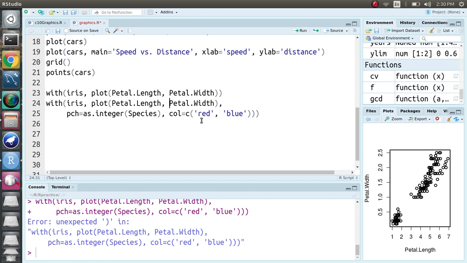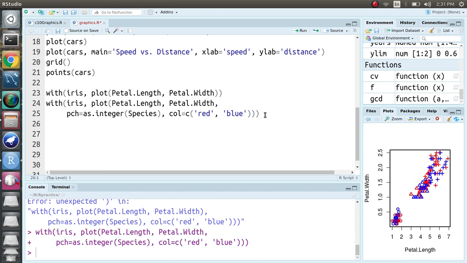Petal length is used as the x-axis, petal width as the y-axis, and pch as integer takes the values, equal to as.integer of Species. And the color is with this name. After that I had put a comma here, and it should not be a comma. Yeah, fine. Now it's fine.